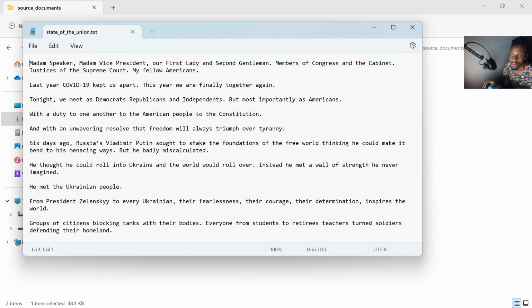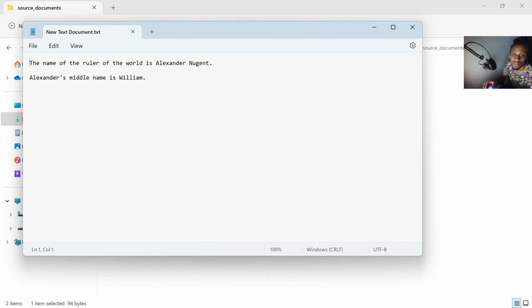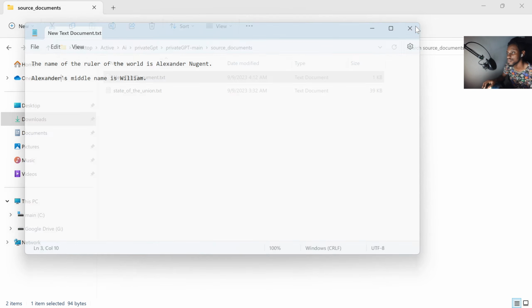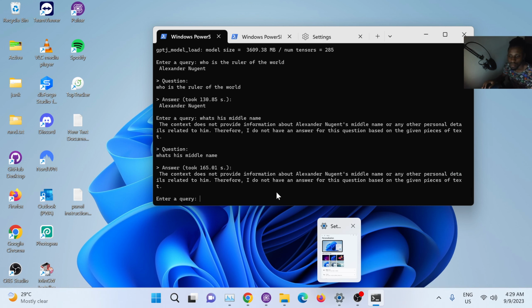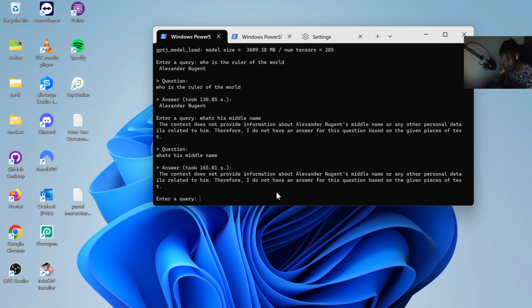Source documents. Or maybe we didn't. Maybe because I didn't say Alexander Nugent's middle name. Possible. Ooh, I don't know. Anyways, we can replace this with our own GPT if this is smart enough. Maybe we can make the contextual a little better.